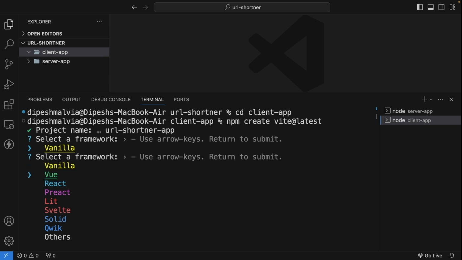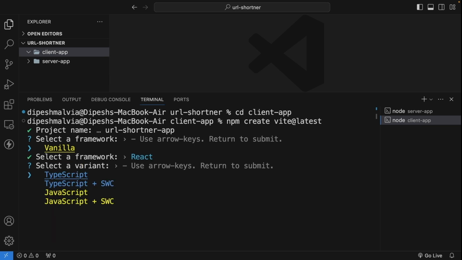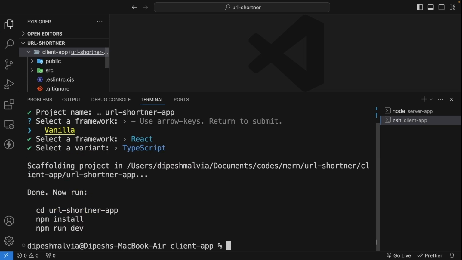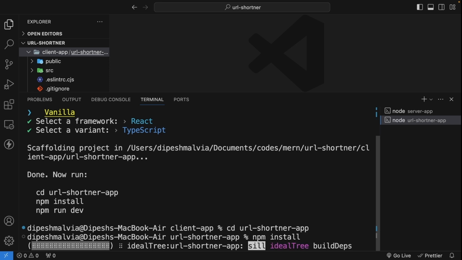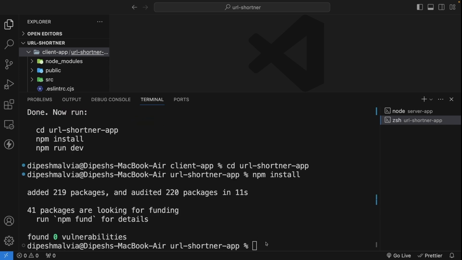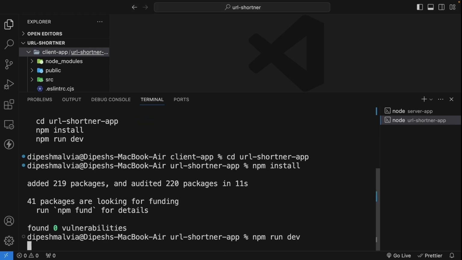And here we are going to select React, and we are going to use React with TypeScript. So I'm going to click here. All right, I will go to the URL shortener app. Let's have the npm install, and I'm going to have the npm run dev once the dependencies are installed. So our dependencies are installed. Now let's run the project. So I'm going to have the npm run dev.